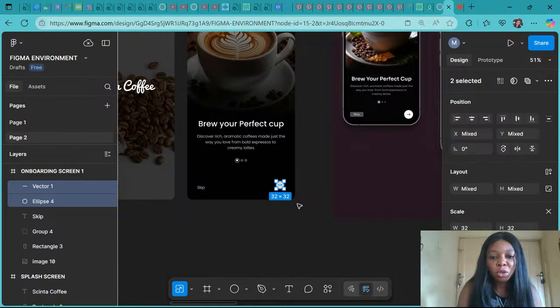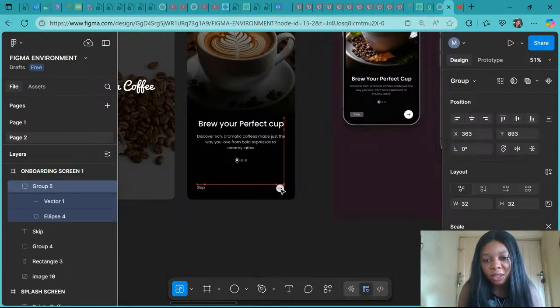So I'll now do Control G. So I have them as a unit.